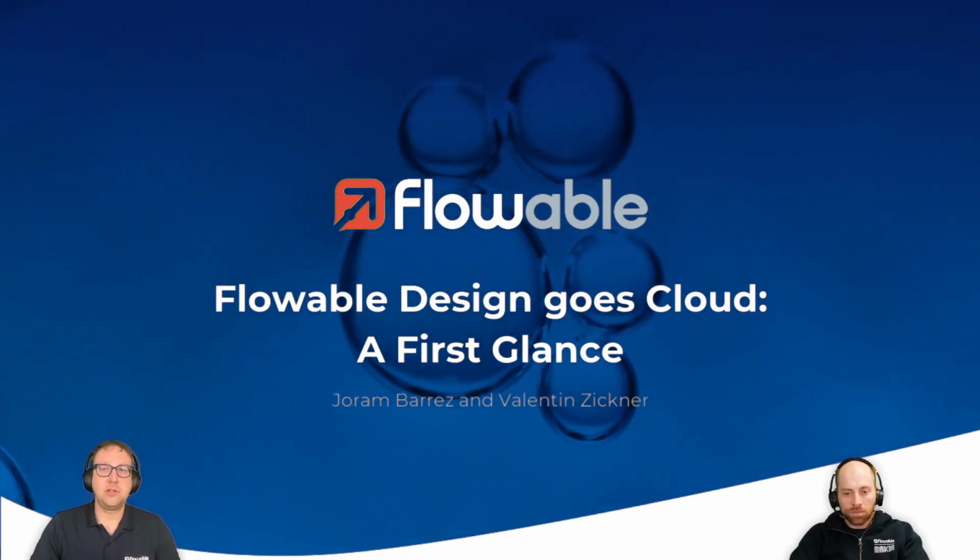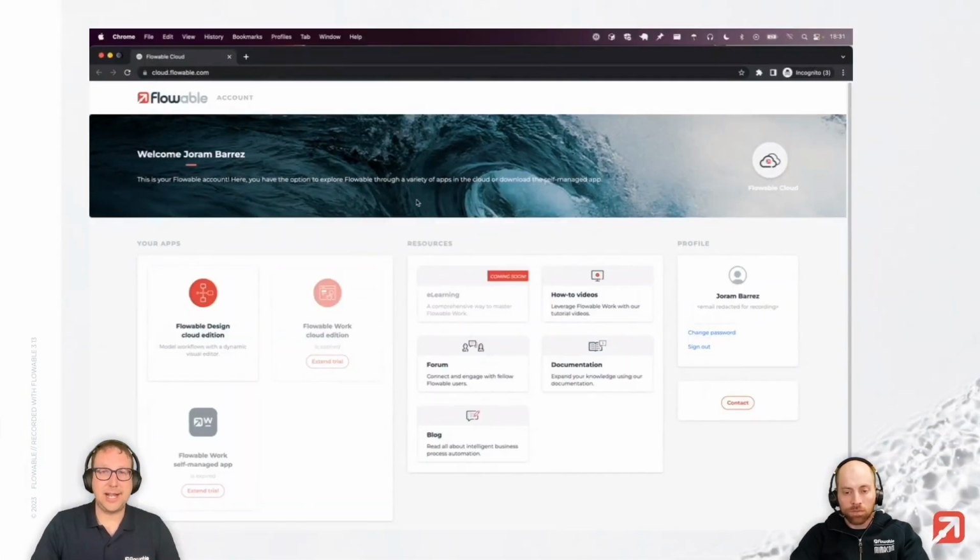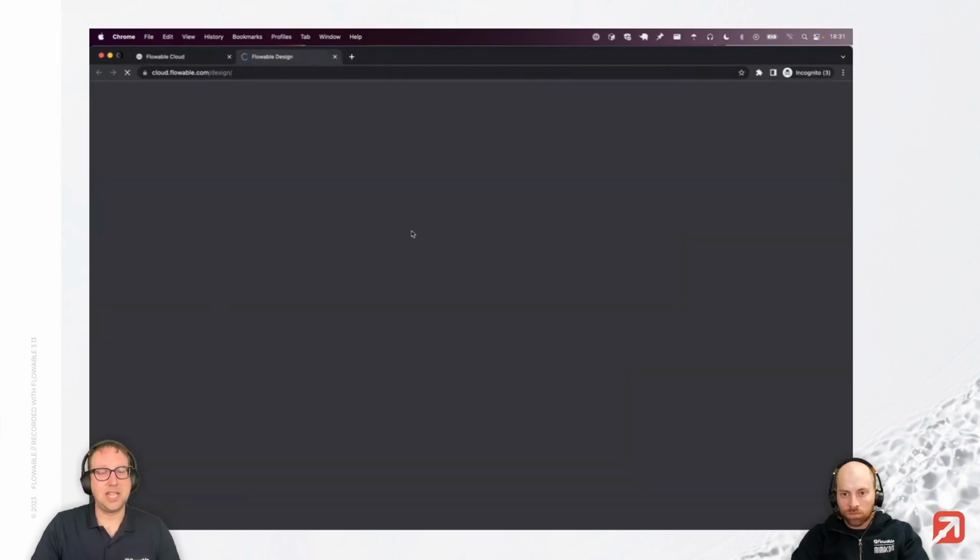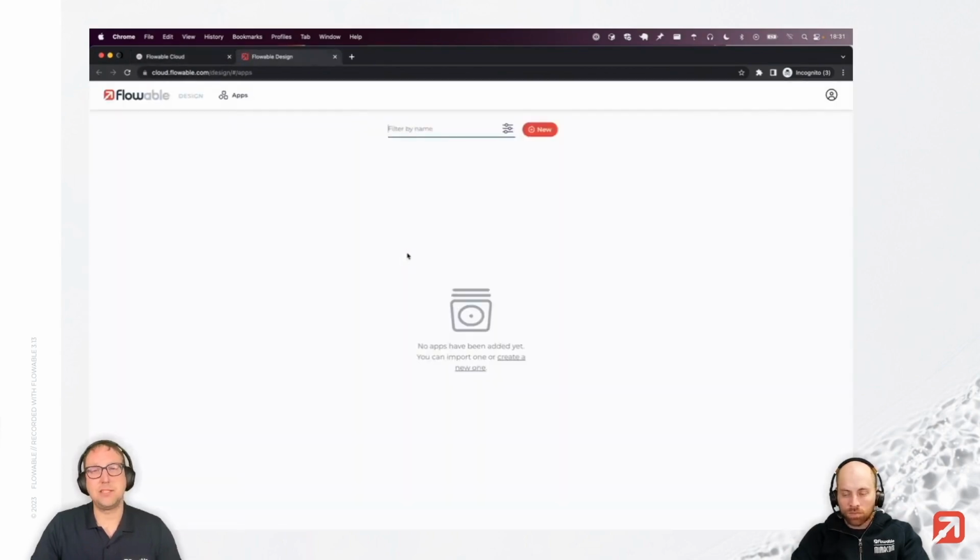So the first thing you'll need is a Flowable account. It's quite simple. You go to flowable.com, you make a free account, and you come onto a page that kind of looks like this. Now, if you've been here before, you might notice there is now a new button called Flowable Design Cloud Edition. So let me click it, and it will take me into a fresh new workspace for Flowable Design.